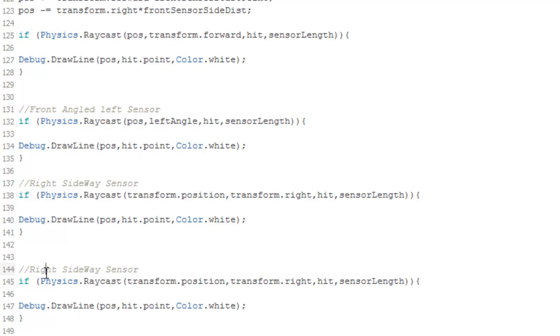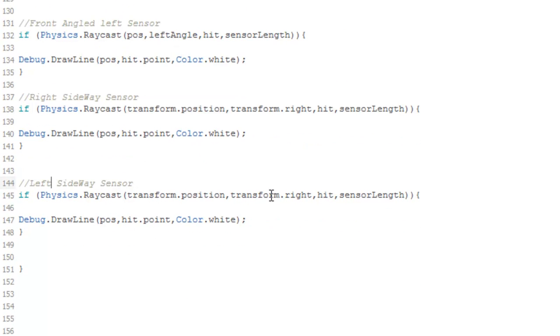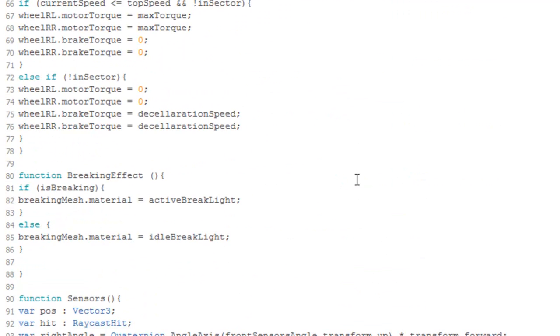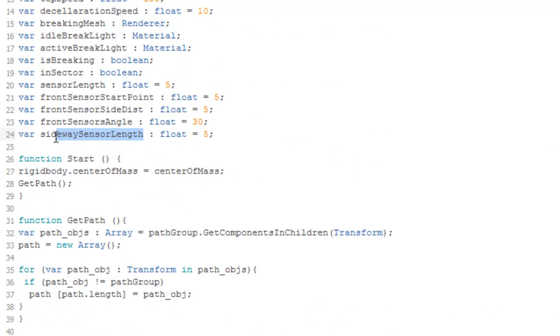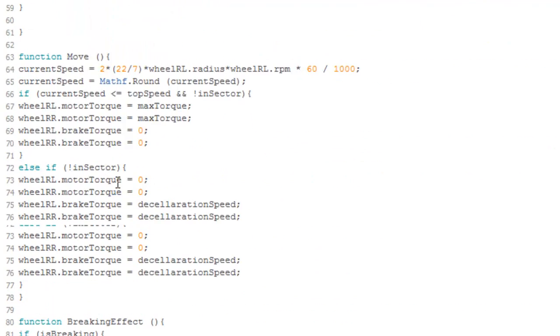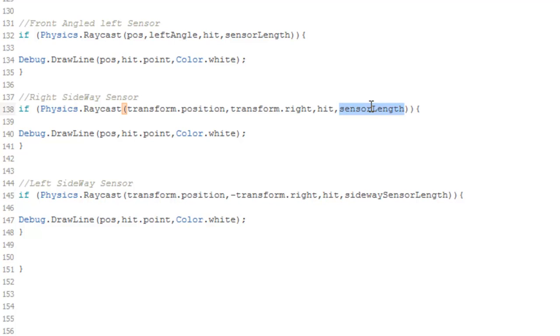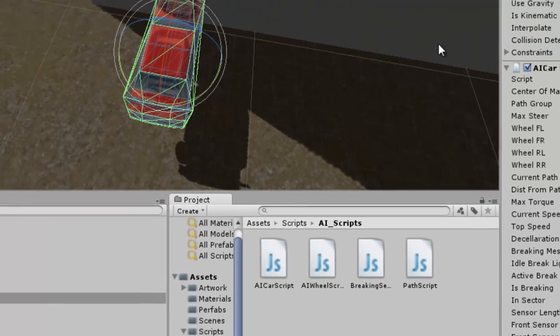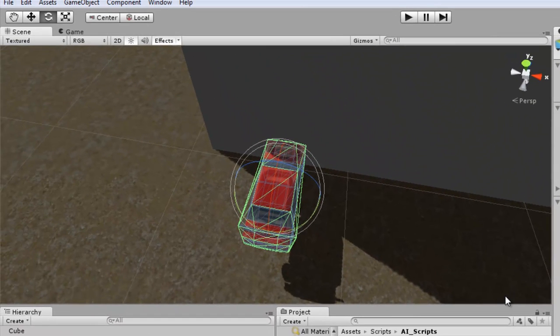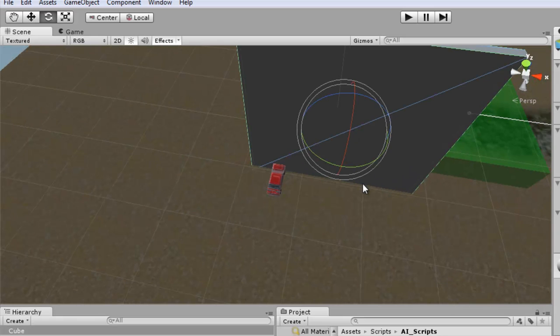The next one is going to be the left sensor. So I'm going to copy that whole code with the comment, and rename this right to left, and it's going to be negative transform dot right, which is the opposite direction of the right. Let's see if it's working or not. And for the sensor length, I'm going to replace this variable with the sideway sensor length. Okay, now I'm just going to save it. That's pretty much it. Let it compile.